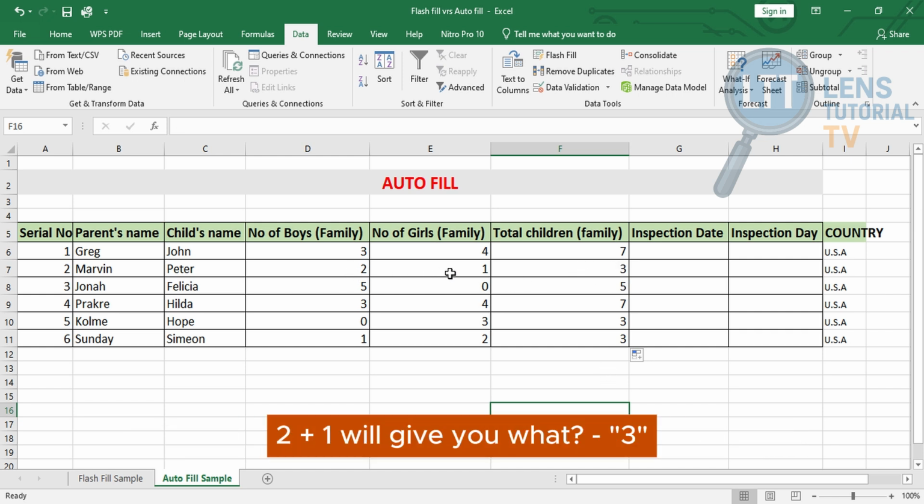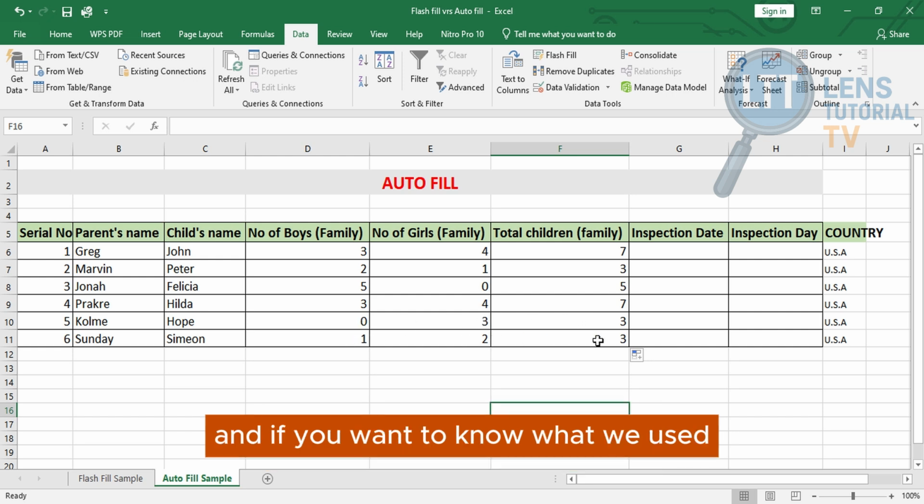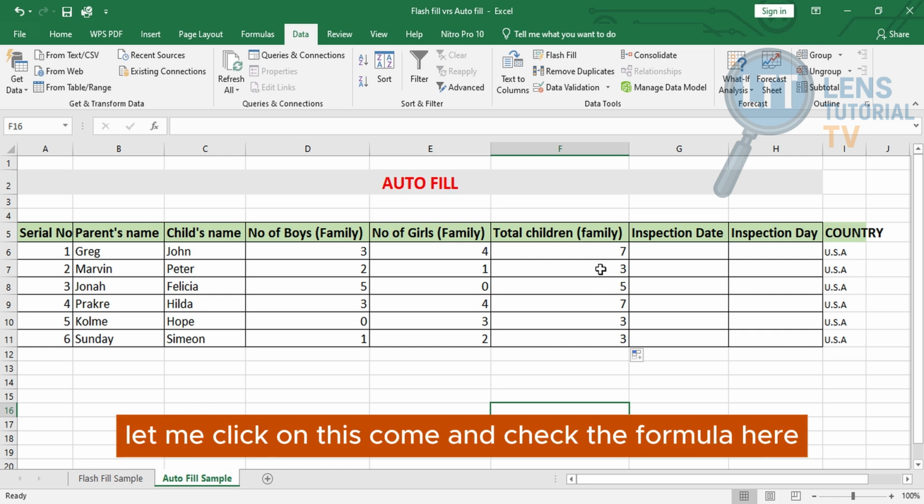2 plus 1 will give you what? 3. 5 plus 0 will give you what? 5. 3 plus 4 will give you what? 7. 0 plus 3 will give you what? 3. 1 plus 2 will give you what? 3. And if you want to know what he used, let me click on this.